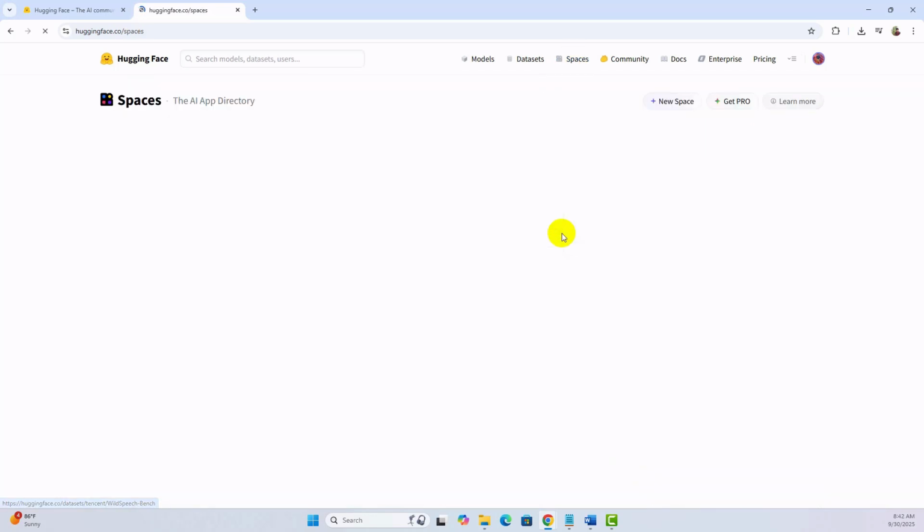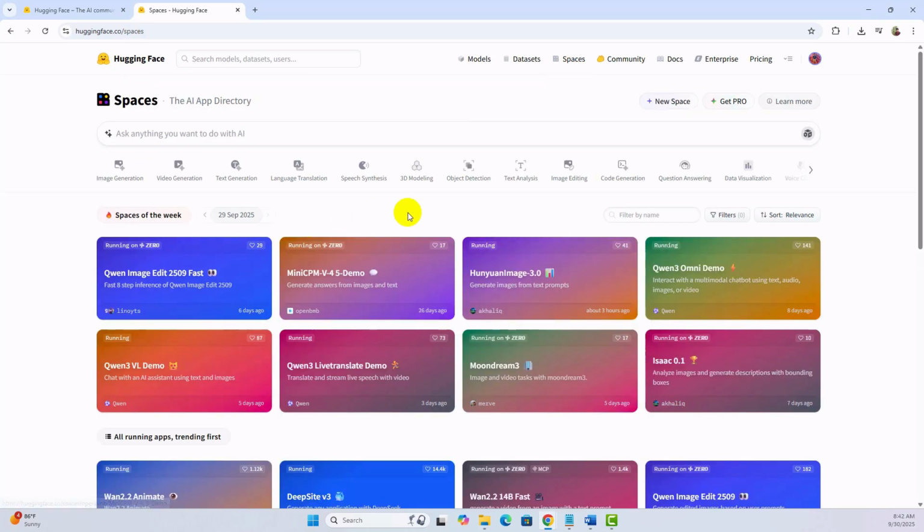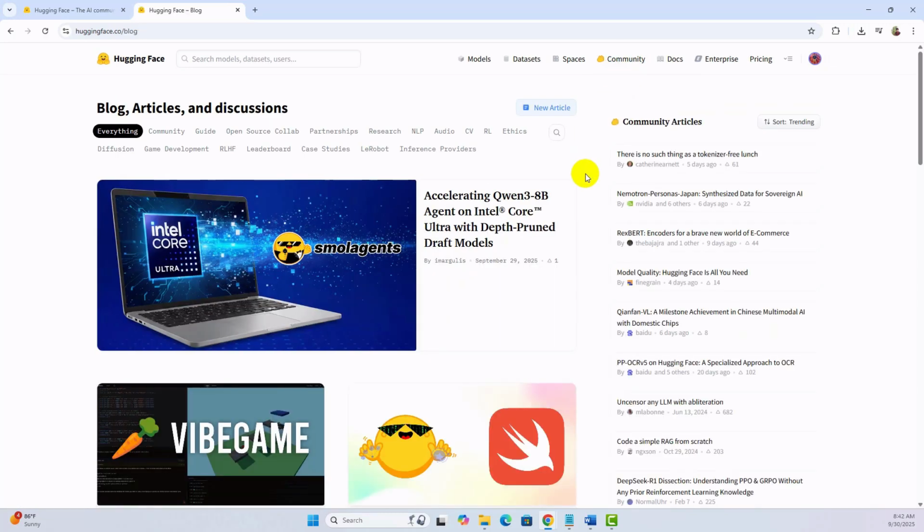Spaces, a showcase for interactive ML apps built by the community. Here you can try models in real time and share your own projects. The Community section connects developers, researchers, and enthusiasts through discussions, forums, and collaborations. It's the place to share ideas, ask questions, contribute to projects, and stay updated on events and announcements.